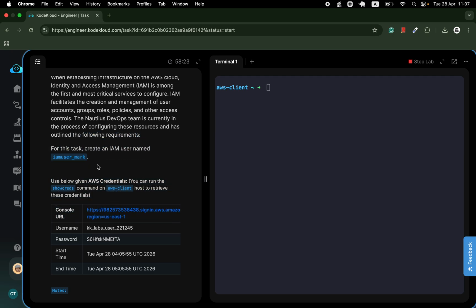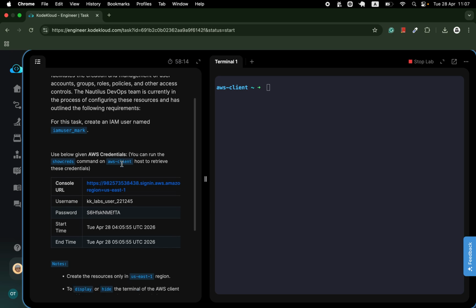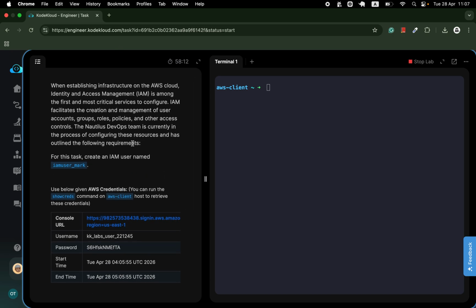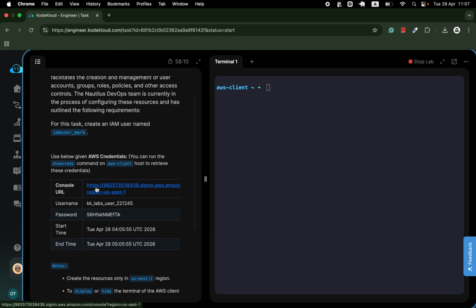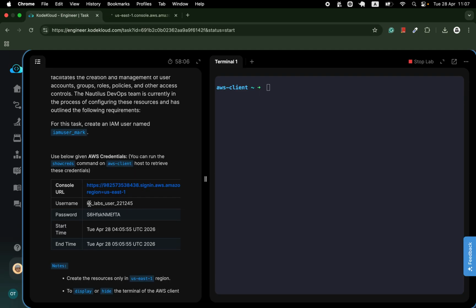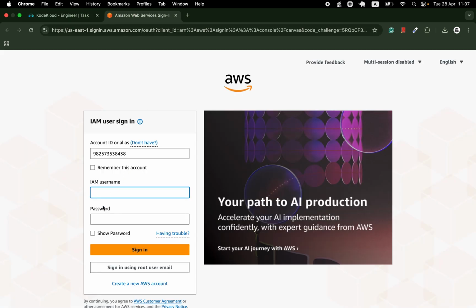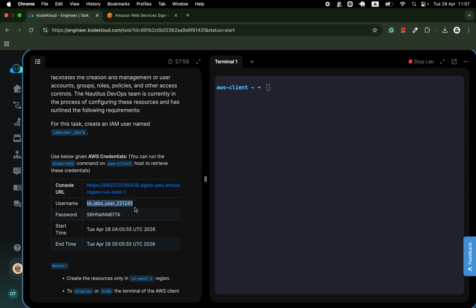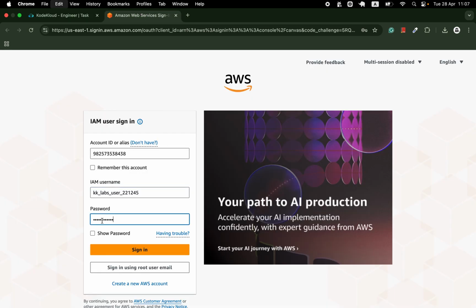Based on the following requirements, we have to create an IAM user. The username is iamuser_mark.miyaki. So we're trying to create the IAM user. You can use this console URL to go to the AWS console page, using this username and password here and here, and try to sign in.